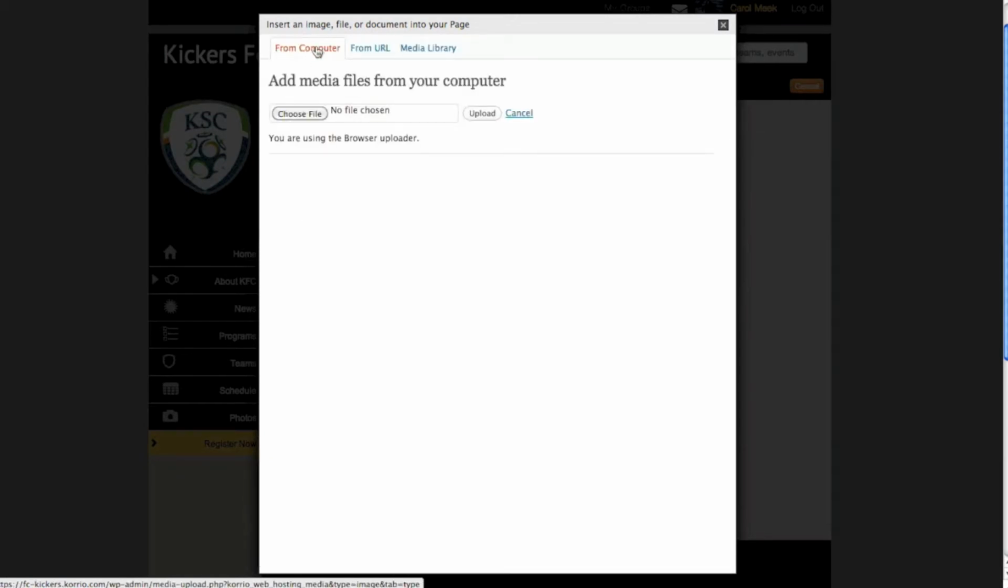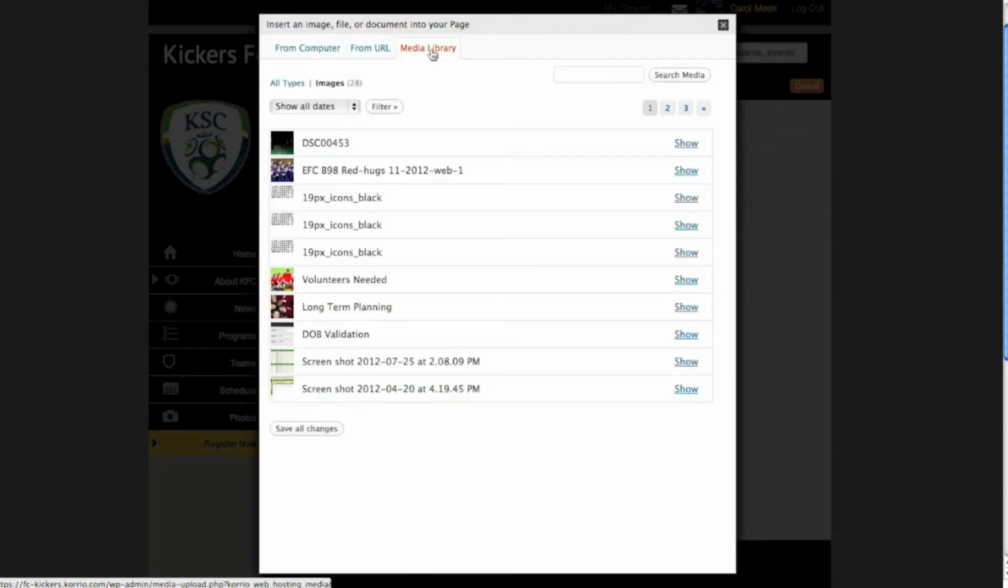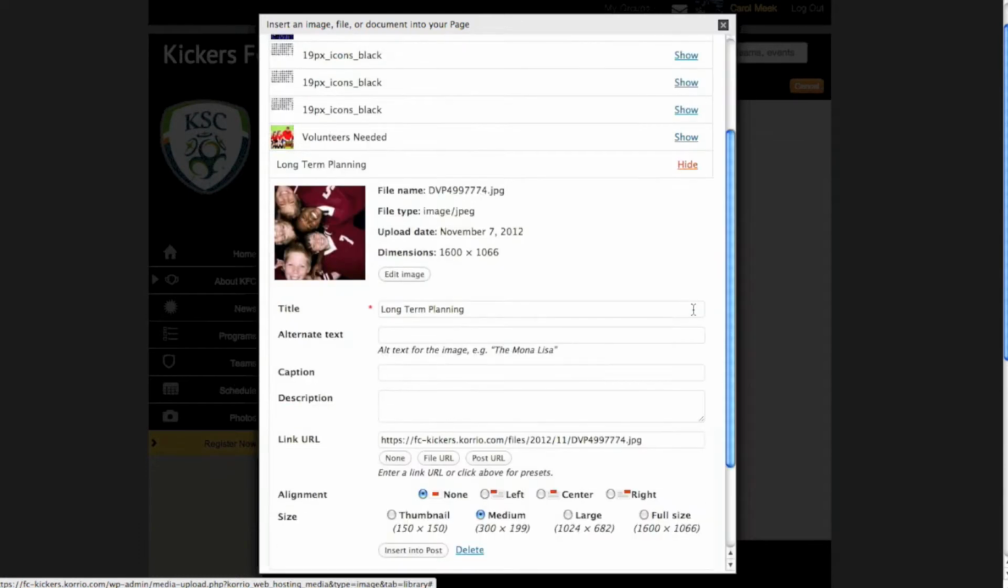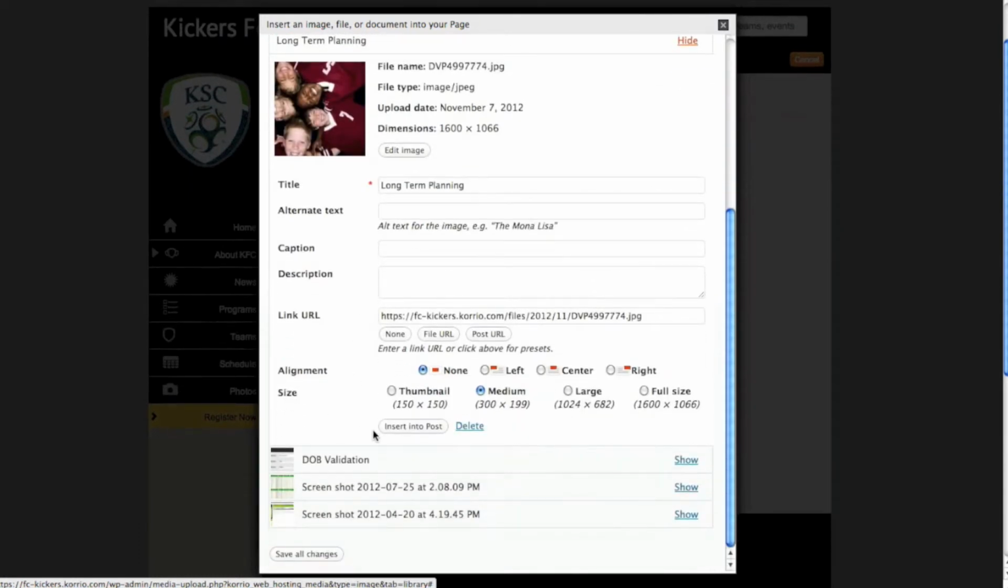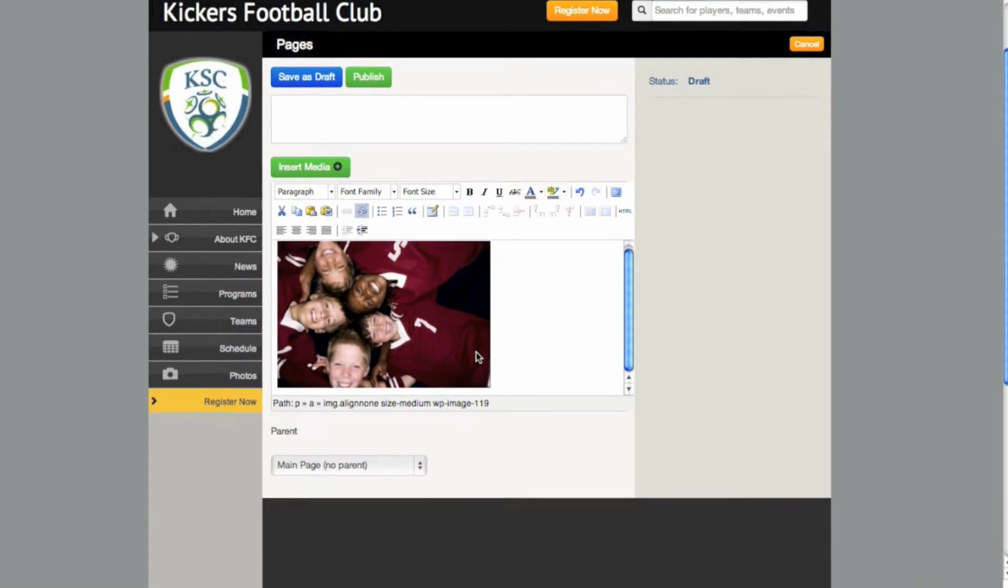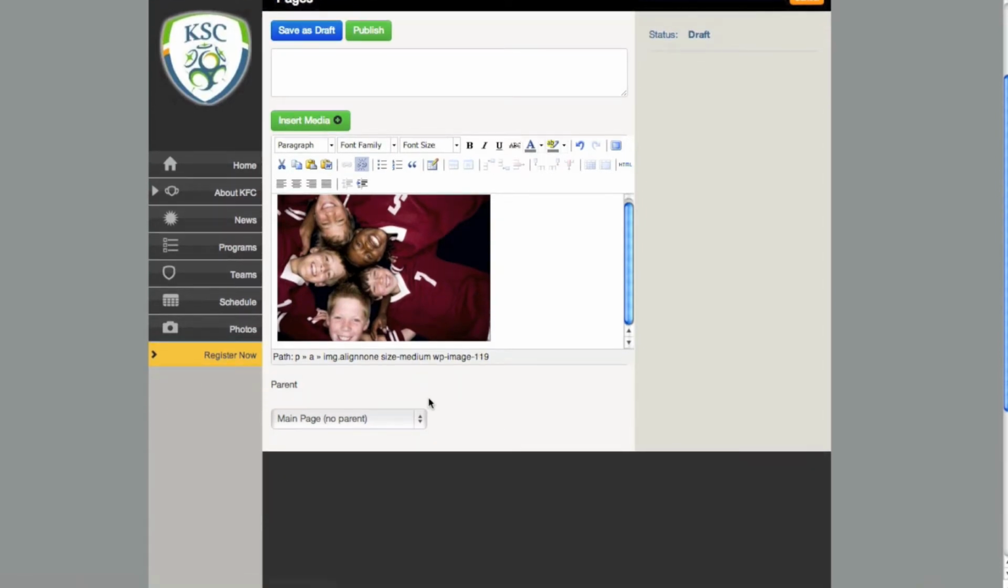You can grab photos from your computer, from a URL, or from your media library. So after you've uploaded any photos, they will automatically go into your media library so you can use them over and over again. So as an example, here's a few that I've already used, and I can go ahead and use those again by clicking on the Show button on the right and scrolling down and clicking the Insert into Post. That then puts that photo right into my page.